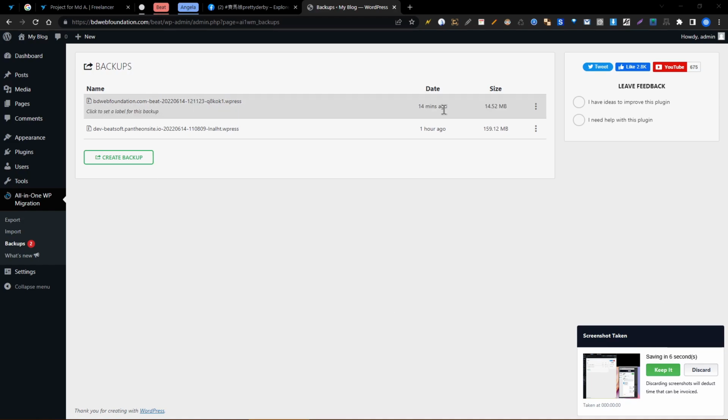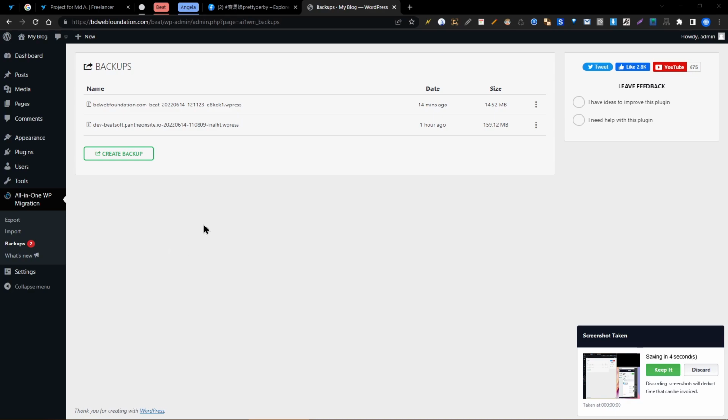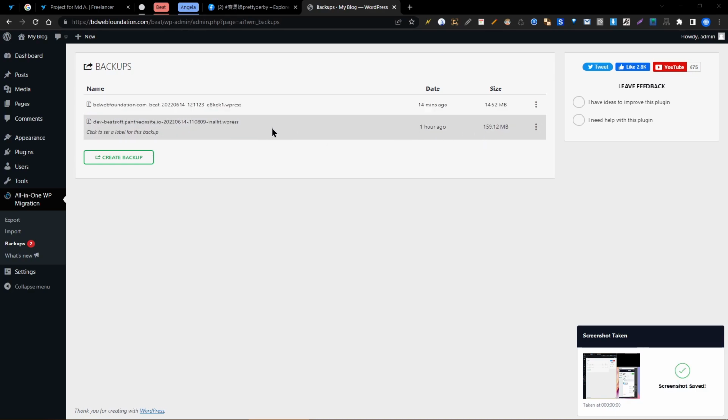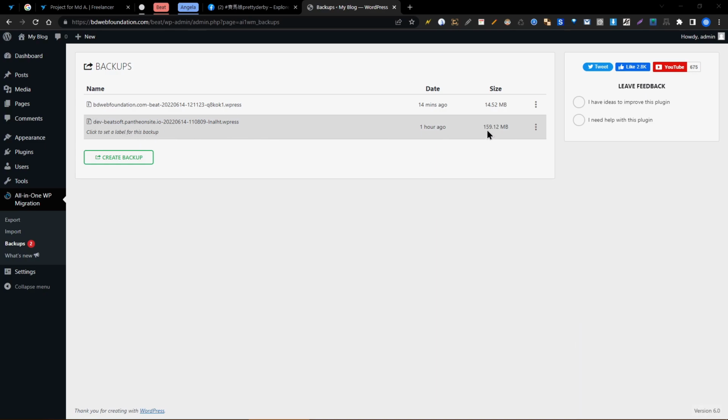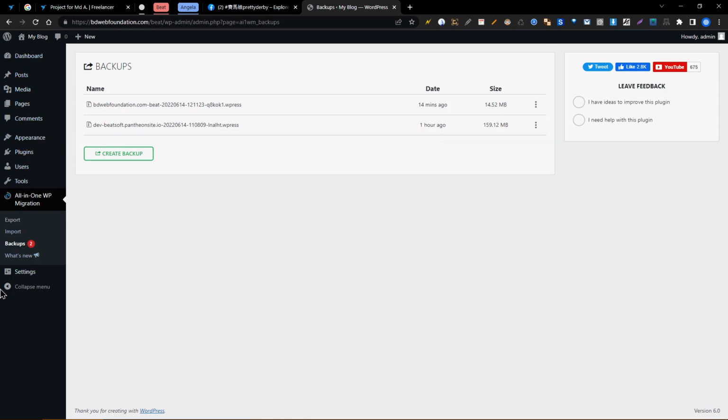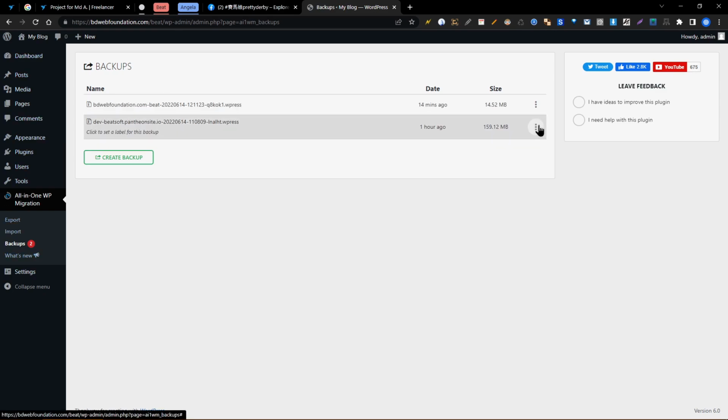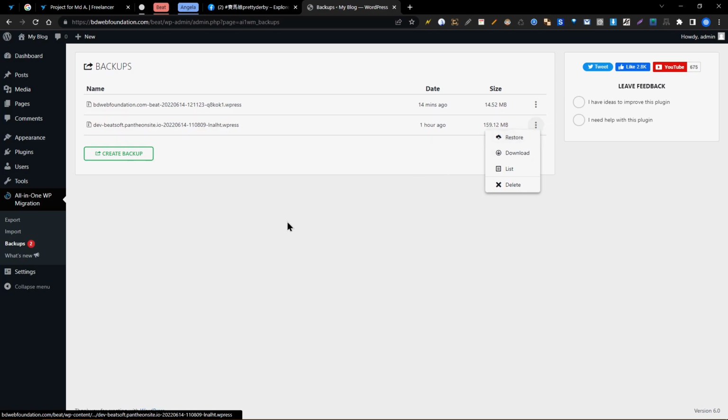So you can see we have the migrated backup file. This one you can see is 159 MB, and it was migrated 1 hour ago. So right now we need to restore it on this website. Click the three dot menu and you can see the restore option here. So right now we have restored it on this website.